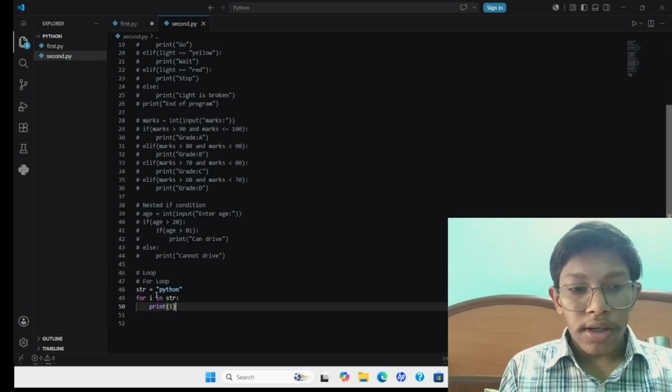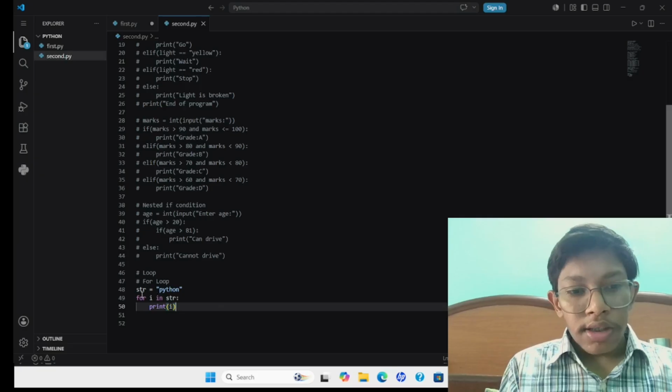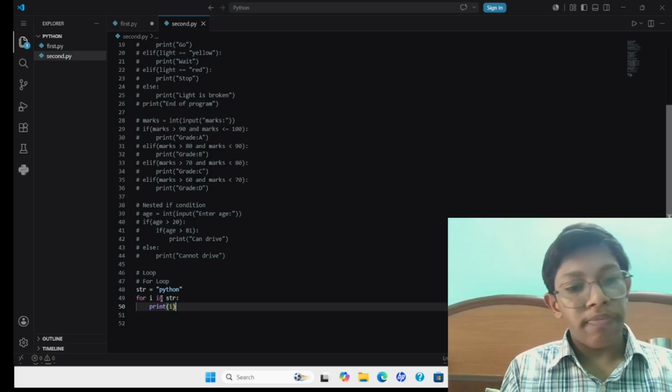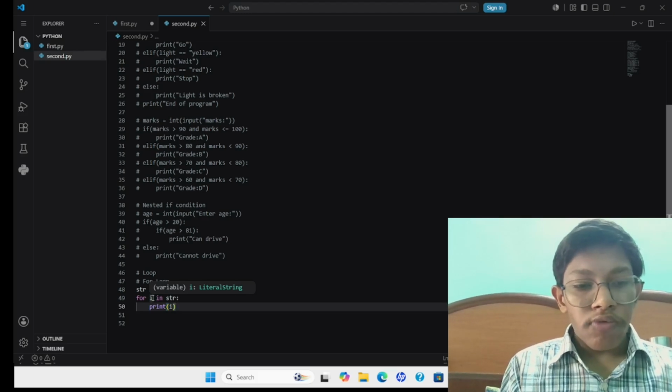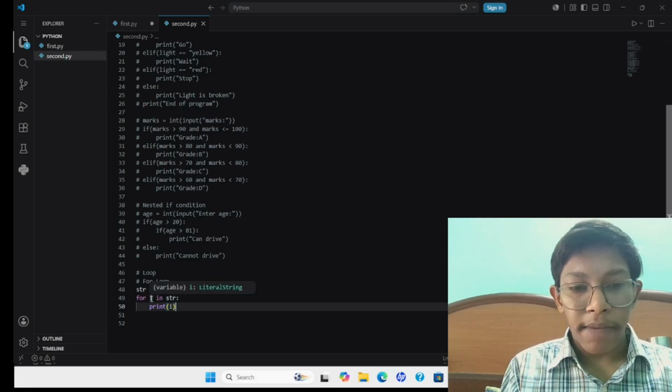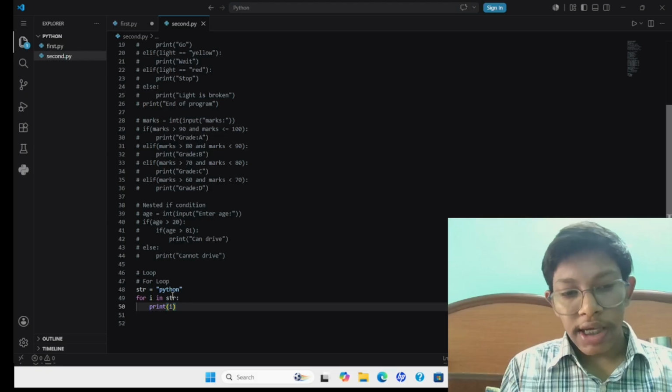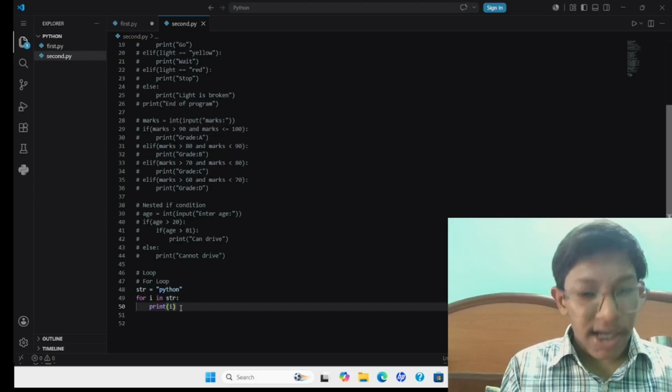Let me explain once again. Suppose we have a string and I want to print each and every letter of the string. So first I would be using for loop, then a variable. You can take any. I have taken i. You can see VS Code is suggesting i as a variable. In keyword suggests i is basically iterating over string, for i in string. So then we would be printing our i.